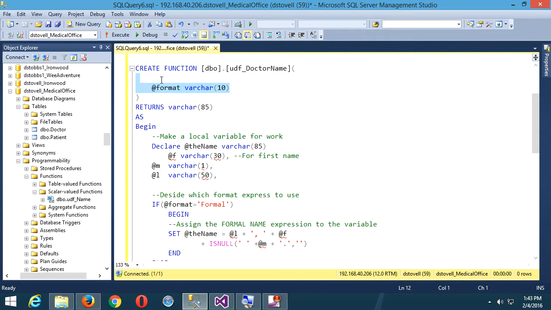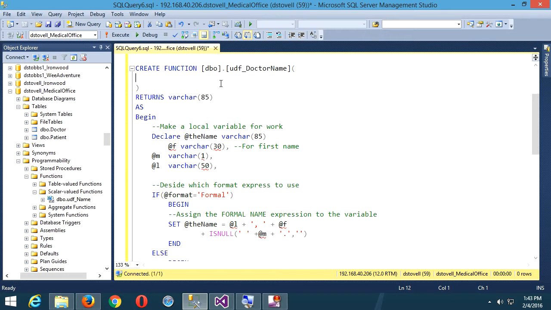Our one and only input parameter is just our doctor ID, or ID for short, at ID, and it is just an int in this database. So that's the only parameter we pass in. It's still a return of varchar, probably 85. Maybe I should bump it up to 90 because I'm adding a little bit of text, just to make sure it's big enough, although 85 I think would have done. All right, so we just have our one input.